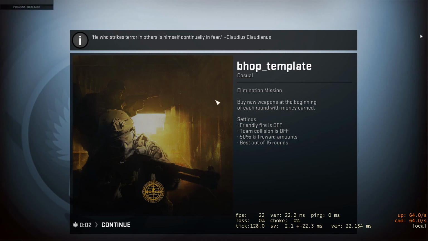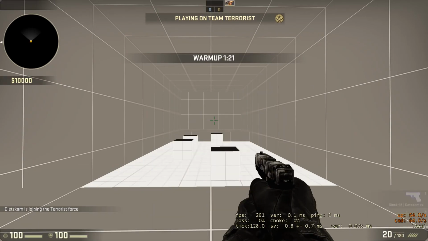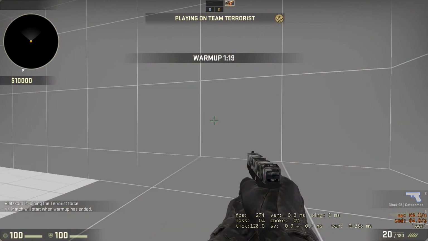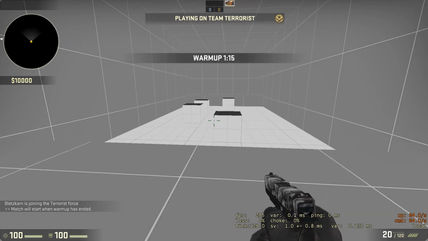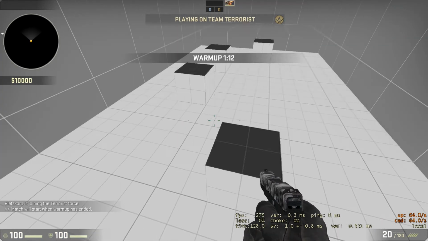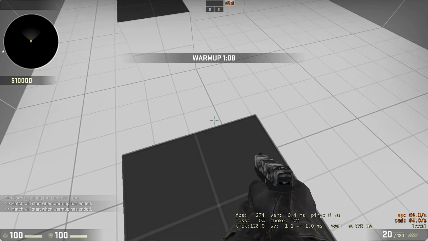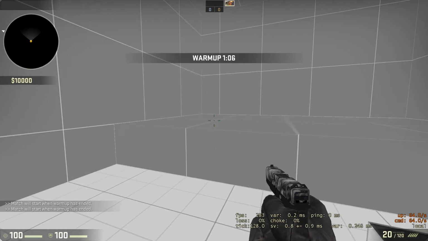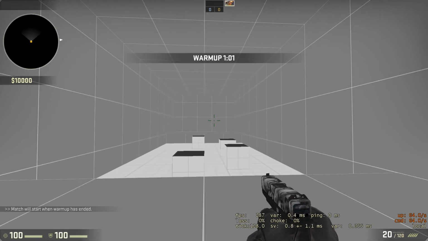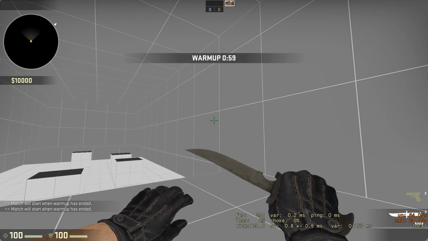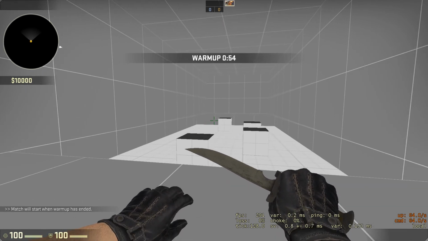Okay guys, we've just loaded our bhop template map, so we'll hit continue, choose terrorists. And isn't this great? We've actually started a bhop map. Only problem at the moment is we can't actually bhop. So that's what we're going to fix in an upcoming part of the tutorial. The other thing to note is it kind of looks terrible because there's no lighting in the map currently. But hey, at least we know it's compiled.